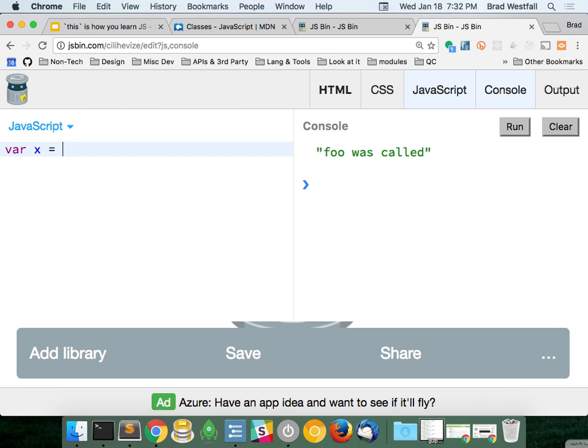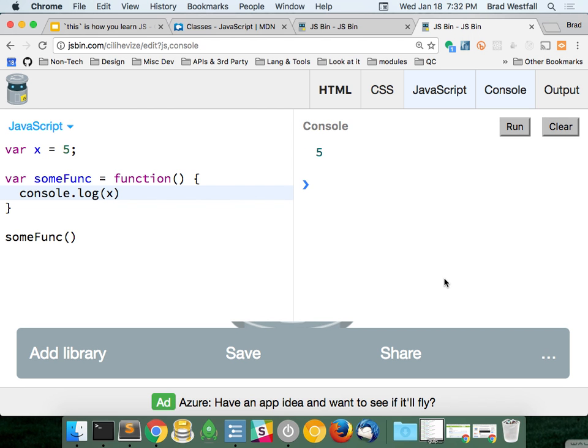If I say var x equals 5, and let's say I have a function, so I'm going to do some function equals, do they have shortcuts? Okay, so we have var x equals 5, and then we're going to call some function. We're going to call that, and we're going to console log x. So if I clear this and run it, we get 5. That's what's going on right now: functions have access to the variables that were created within the function, and they also have access to any variables that are created above them or on the outside of them.